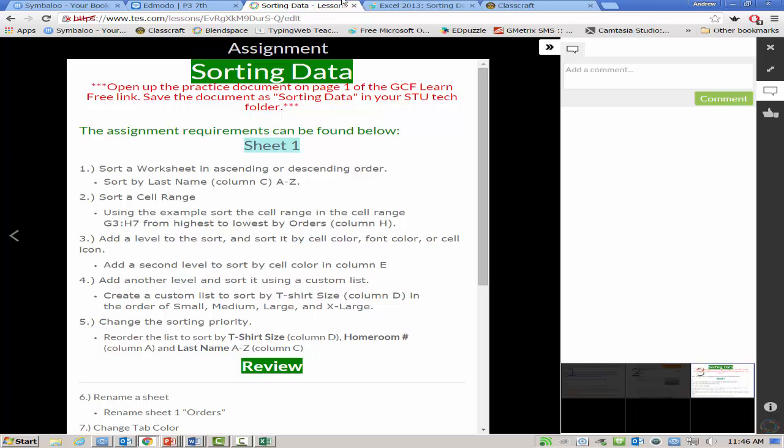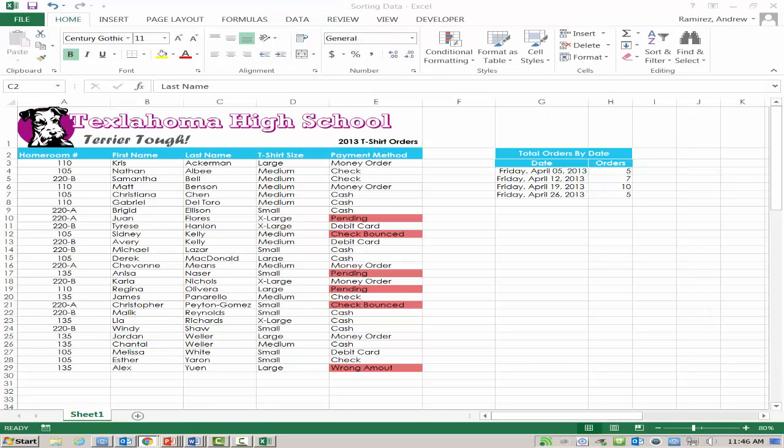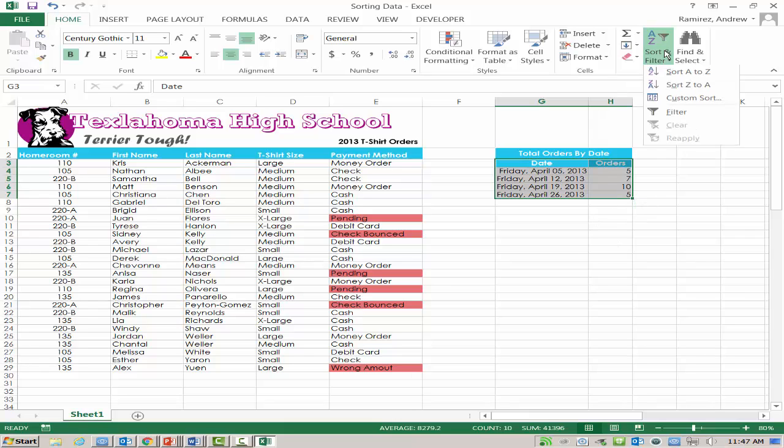Excuse me, I'm going to move my screen over here. Sort a cell range. Using the example, sort the cell range G3 to H7 from highest to lowest by orders of column H. Okay, so what I'm going to do is click on G3, go to H7, and then I'm going to sort this. Now, if I just try to come here and sort this data from A to Z, highest to lowest, nothing really happens. As you can see, I'm trying to sort it, but it's not going from highest to lowest.